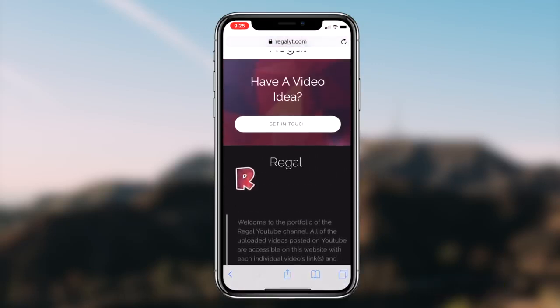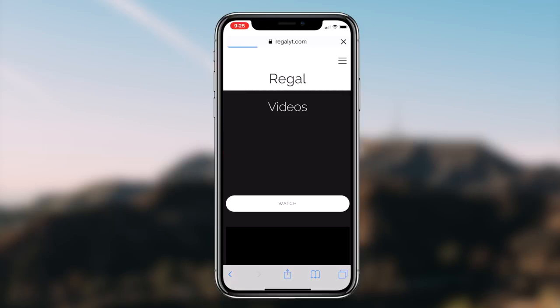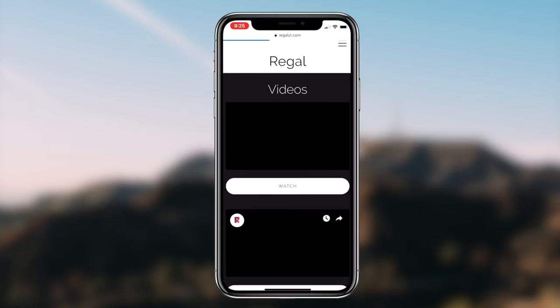Today I'm going to be showcasing a method that you can utilize to receive a dark theme on any application on your iOS device. So without further ado, let's get right into it.